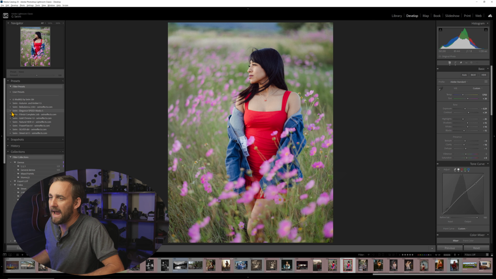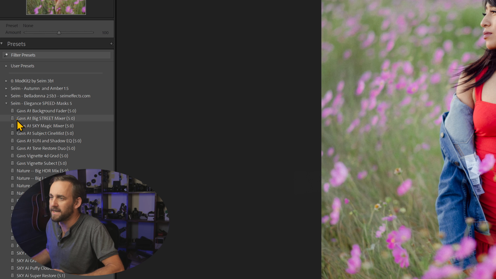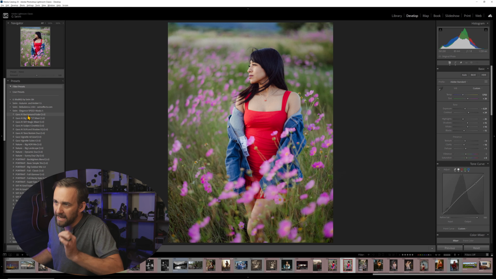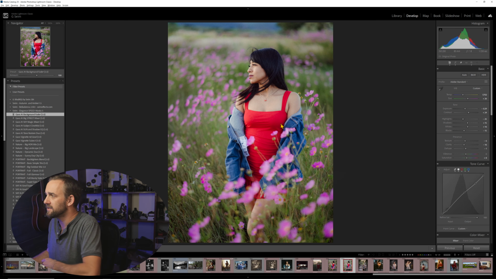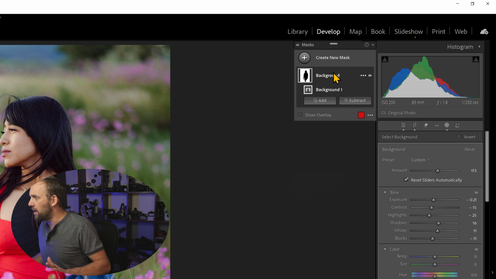So let's create a mask. You can totally do this manually just by taking a background mask. A lot of times I would do a combo portrait mask with skin details, but to illustrate the point, I'm just going to do this background fader from Elegant Speed Masks. Look what happens. Now look what we did. We just made a background selection mask that isolates the subject from the background.